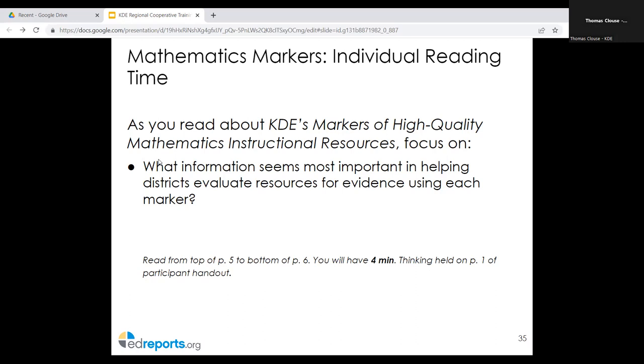So here's what we're going to do. As you read, we would like for you to think about what information seems most important in helping districts evaluate resources for evidence using each marker. The marker section begins on the top of page 5, and it's going to go all the way through page 6. There is space at the bottom of page 1 of your participant handout to capture your thinking as you read. But if you're having any trouble with the participant handout, just grab some paper and have it in front of you where you can make notes on it. So we're going to give you all about 4 minutes to read through that marker section, and again, just capture your thinking on the handout or on some paper in front of you.